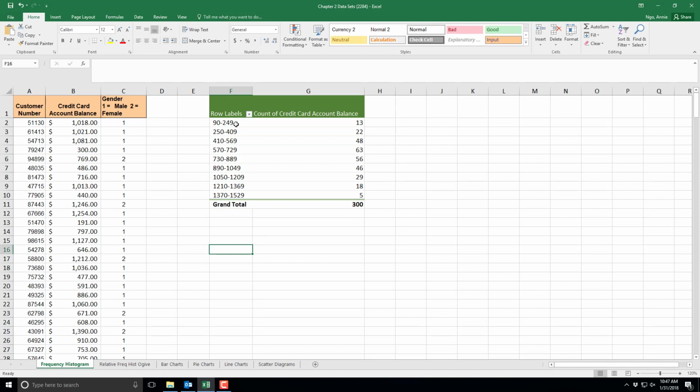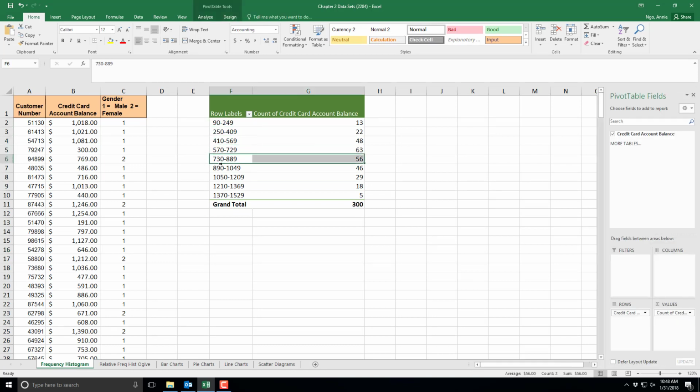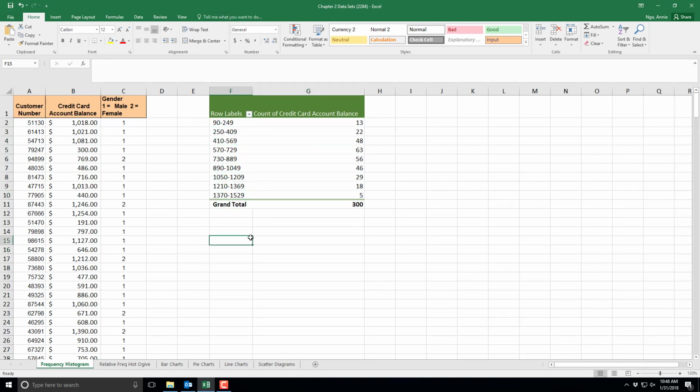Now I've got 9 classes. 1, 2, 3, 4, 5, 6, 7, 8, 9. So you can see how, when you're working with histograms, you can play around with this and see what works best, but ideally you want to make sure you follow the rules of thumb of how to figure out how many classes and the general width of it.